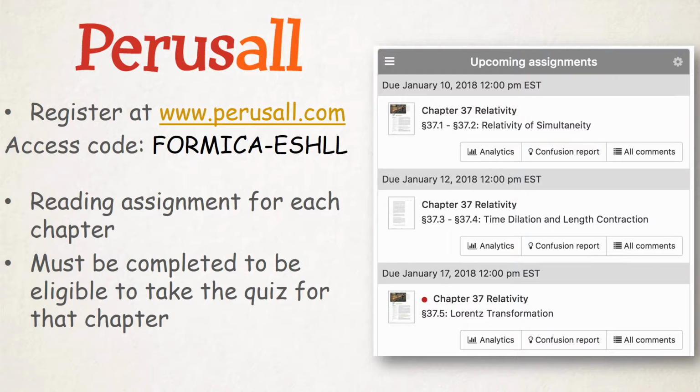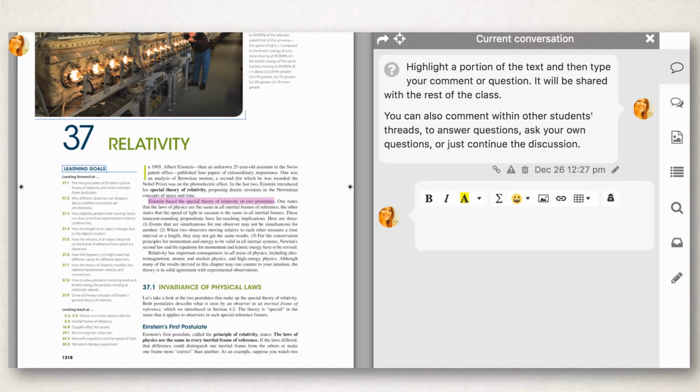This site is pretty easy to navigate, so go ahead and sign up and then start clicking around to see how it works. When you open one of the reading assignments, it will look like this. If you click and drag across the text, you can highlight it like this. Then a conversation window will open, and you can type your comment or question. What you type will be shared with me and with the rest of the class. You can also comment on threads that have already been started by other students. You can answer each other's questions, ask your own questions, or just continue with the discussion.